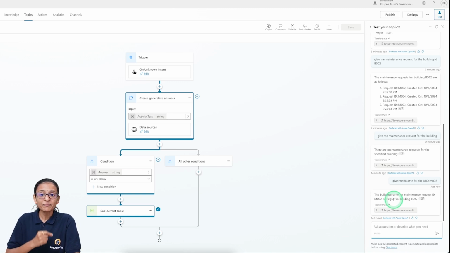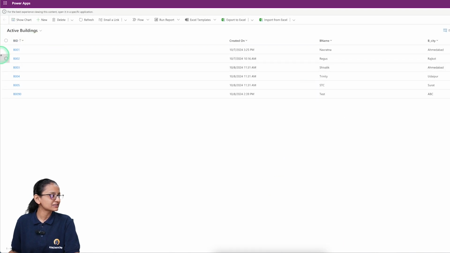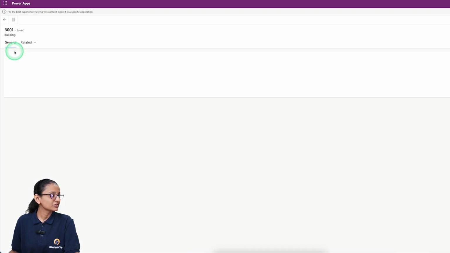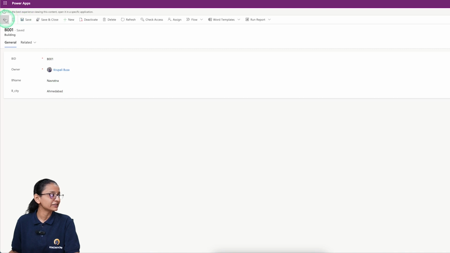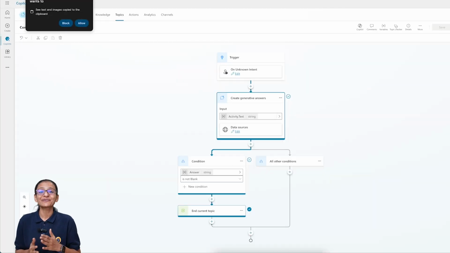So if Copilot is not giving a perfect answer, that means the information which I provided as knowledge to the Dataverse table, I need to set it properly. Now let me see it again. Here you can see this is the information. If you click on this, you will see the detailed information about the building, and you can go back. So this way you can test the knowledge which you have provided to the Copilot which you have created on your own. So I hope you understand.